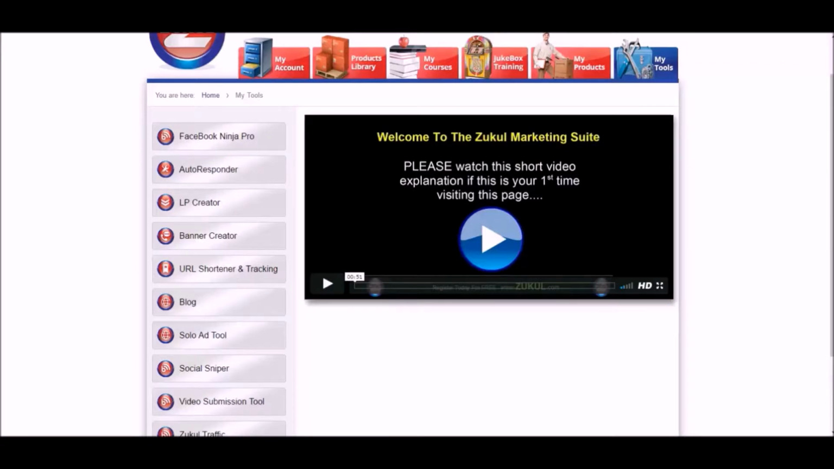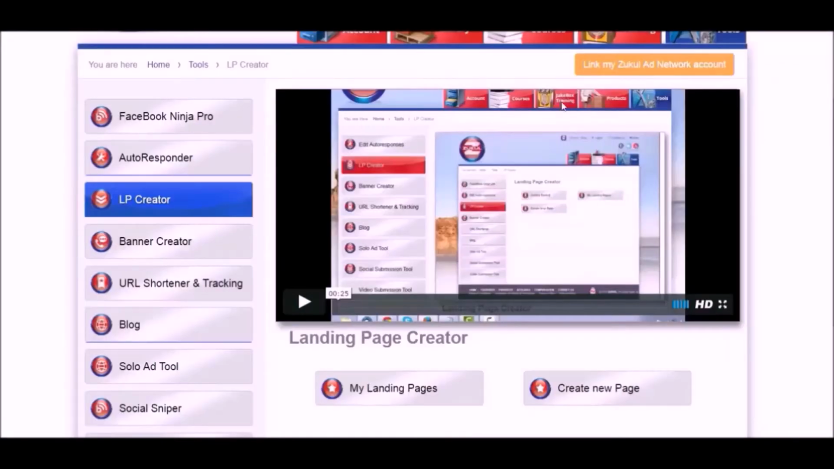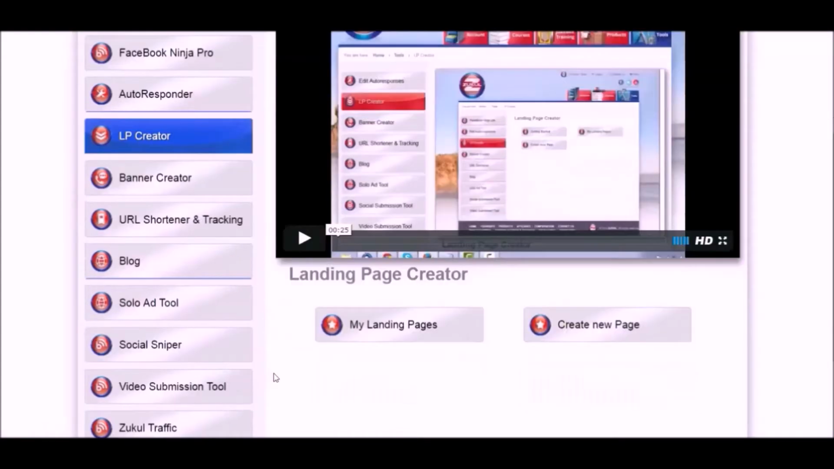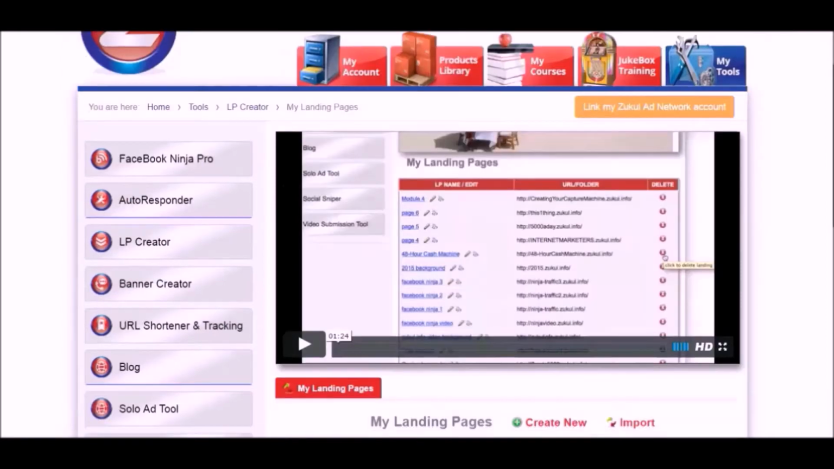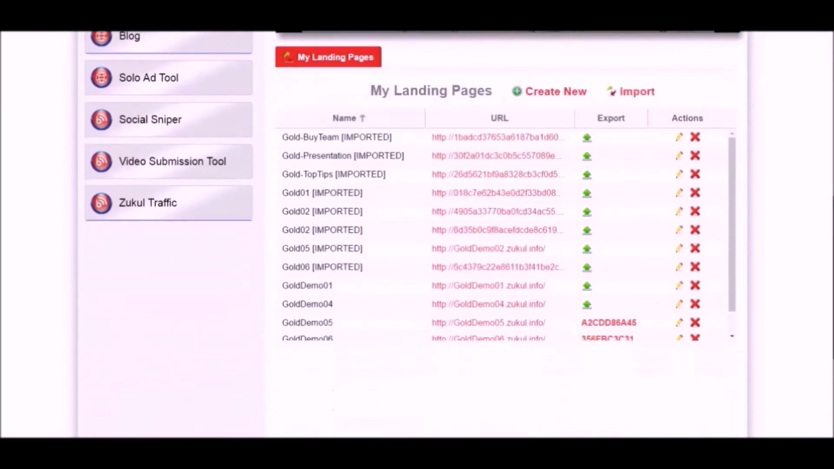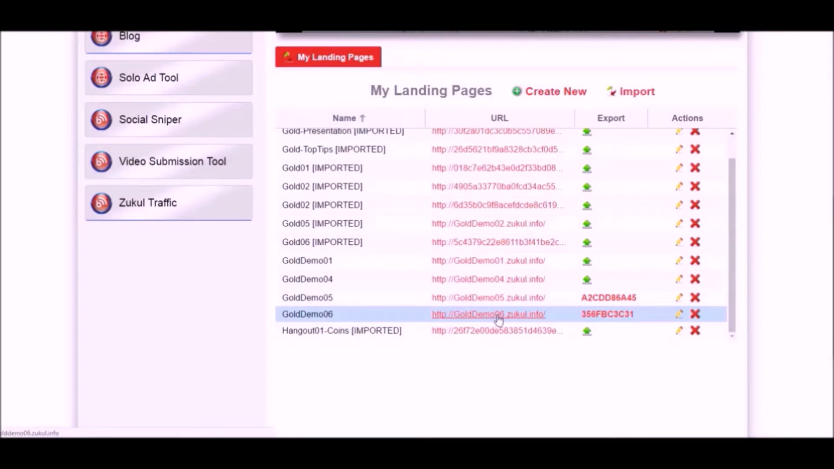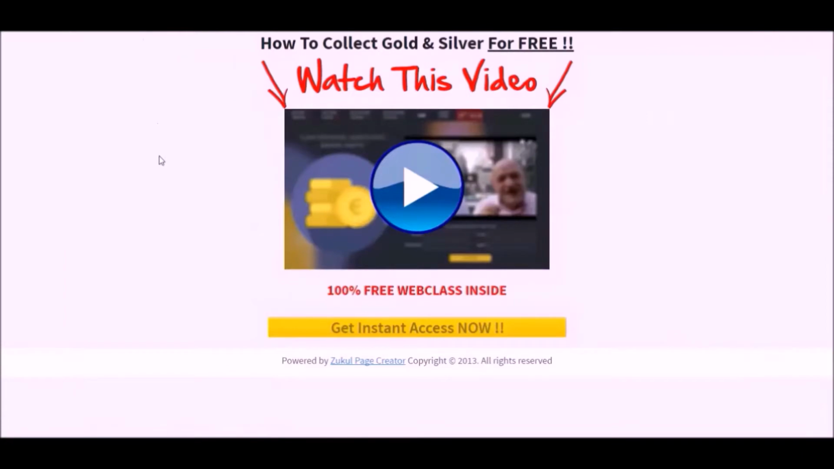So here I am in my Zukul marketing suite. I've gone to tools as normal, I've gone to landing page creator as normal, and then at the bottom here we've got landing pages. So I now click on landing pages, and then from there we scroll down, and we know that this one here, which is called demo 06, is the landing page that we want to use. So we'll just check that, and there it is.